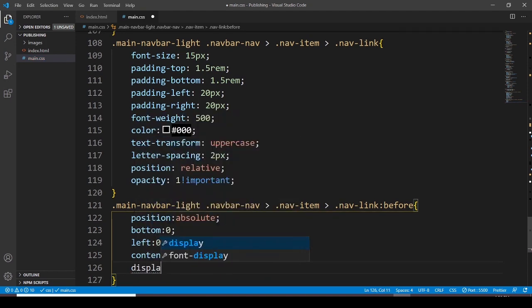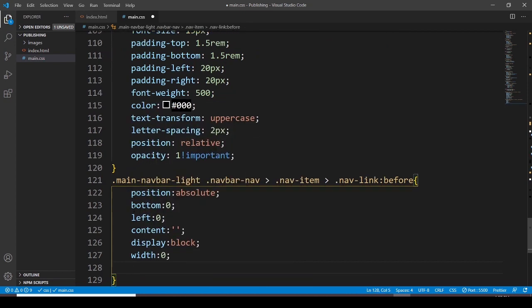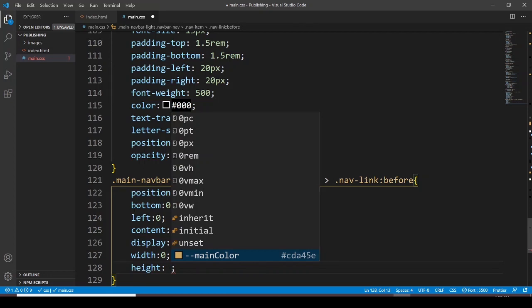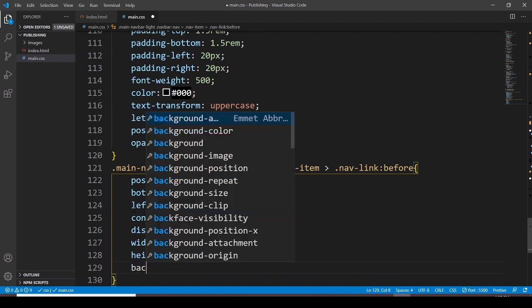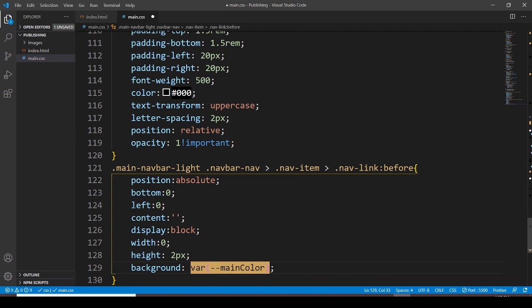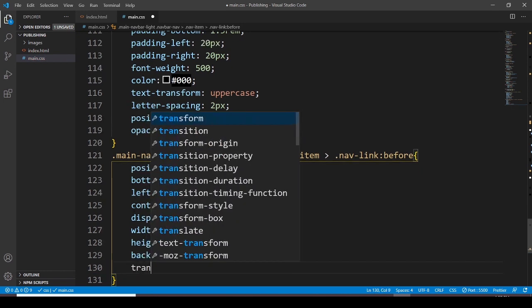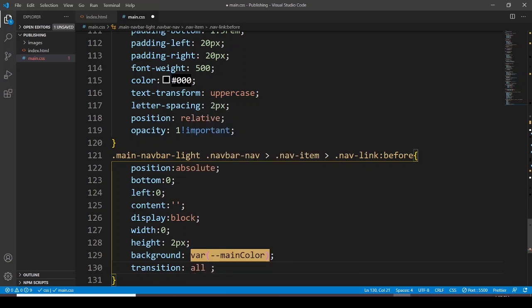And let's go with the display. I'll show you what I'm doing here. The display is going to be block, and the width of this is going to be 0, and the height is going to be 2 pixels. And then I would like to go with the background, the main color, and then I would like to go with the transition, and here I would like to say all 0.3 seconds, and ease. Okay.